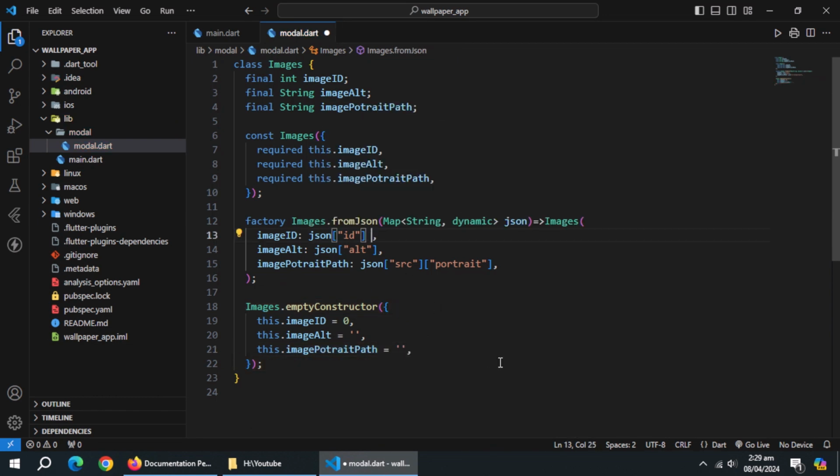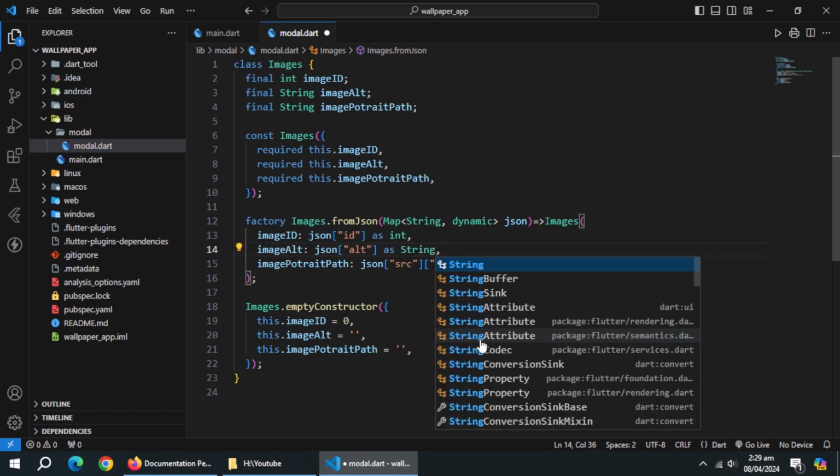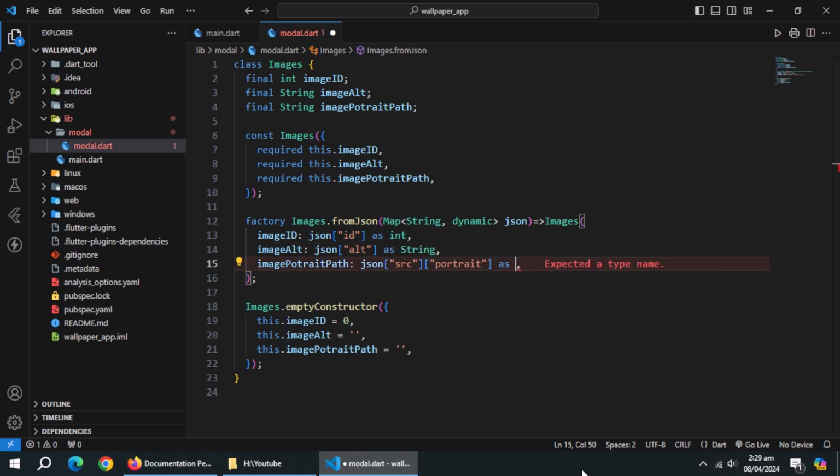Inside the fromJSON constructor, cast the JSON values according to our property types to avoid invalid type error. With that, our modal class is complete.